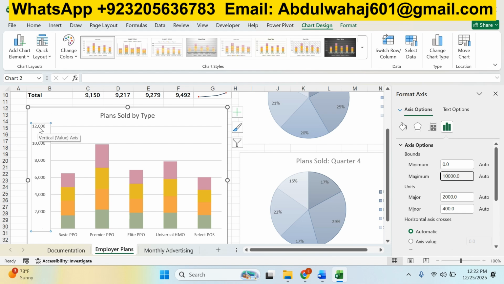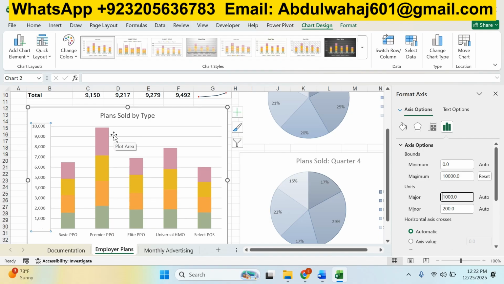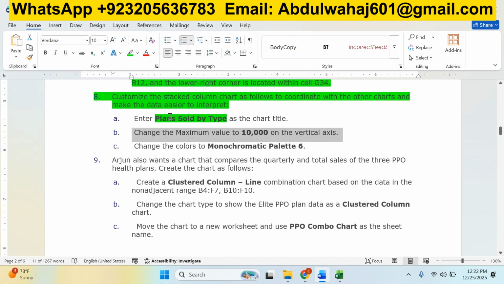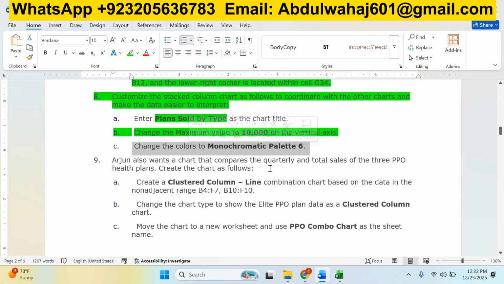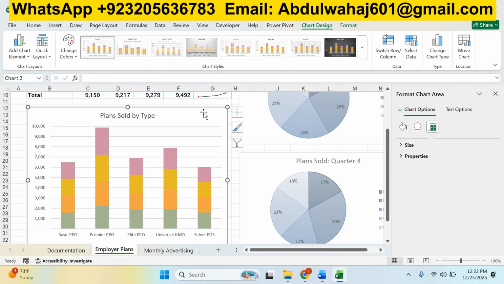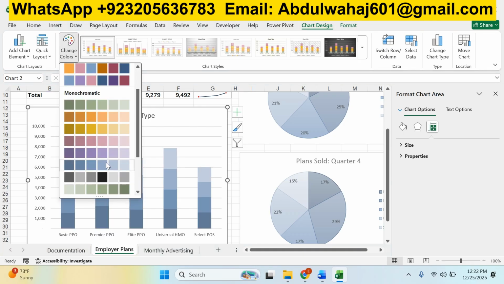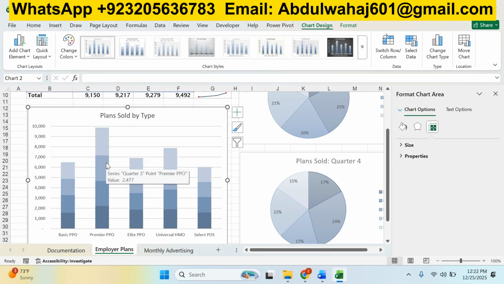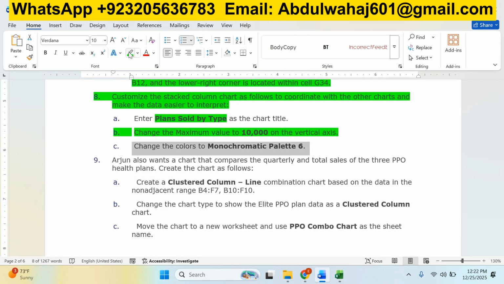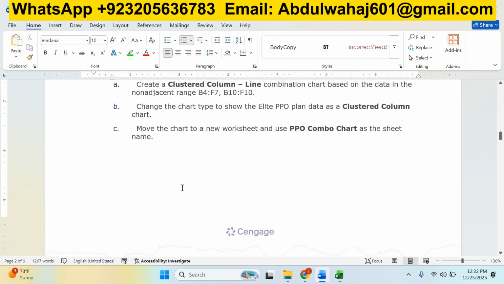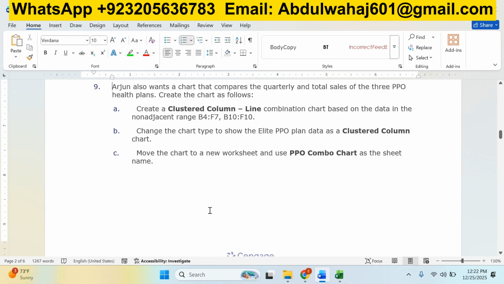Now you see this is 12,000. As I press the tab, the bars will become bigger, and it will show 10,000. That's it. Change the colors of the monochromatic palette 6. Okay. Select the chart, go to the chart design, change the colors, monochromatic palette 6, this one. I hope I am making it very clear, and still if you are finding it difficult, just text me. I am just a text away from you.